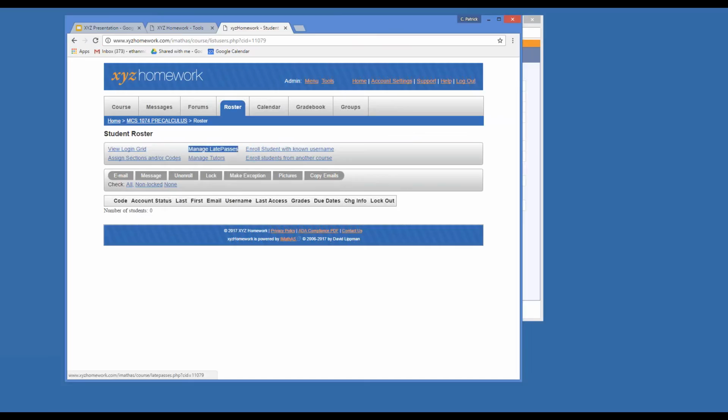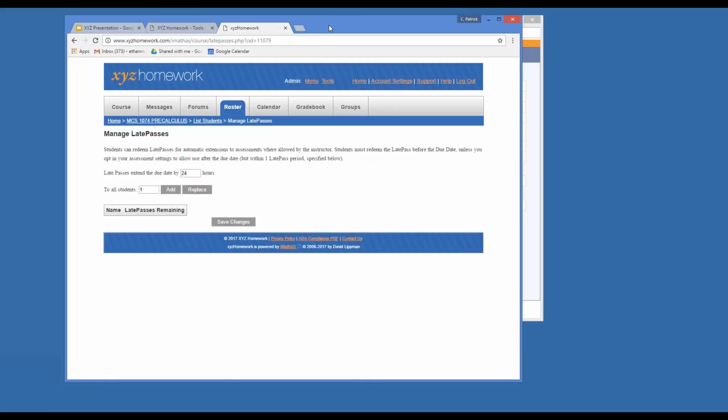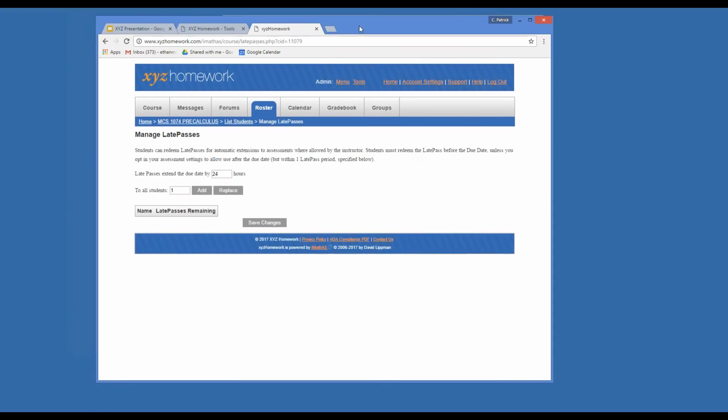So as long as we're here, I'll talk about late passes. Late passes are the way we deal with late work in XYZ. Most of our users really like it because it puts the responsibility on the student. The premise is that all students are going to turn work in late, and you really want to cut down on the number of conversations you have about late work with your students.